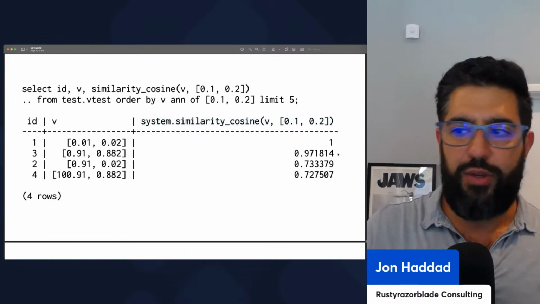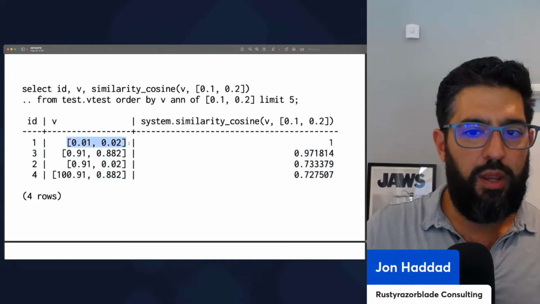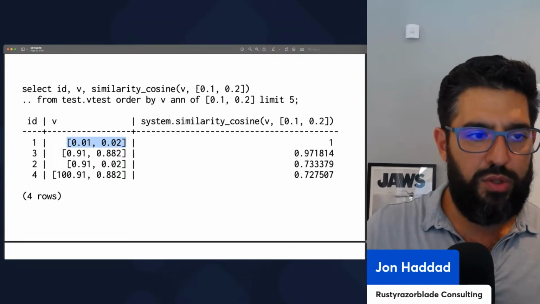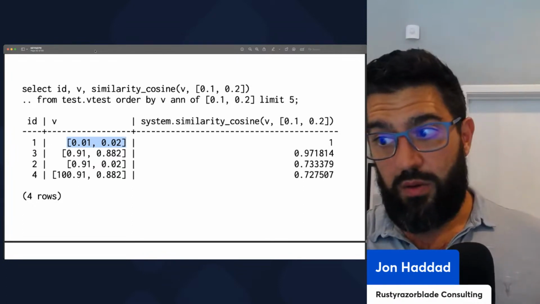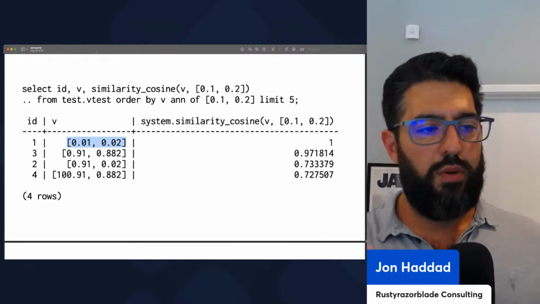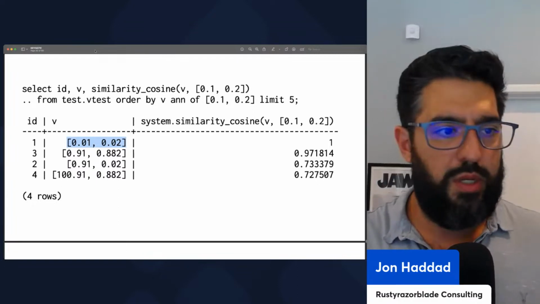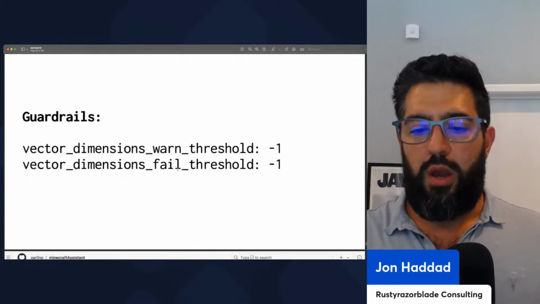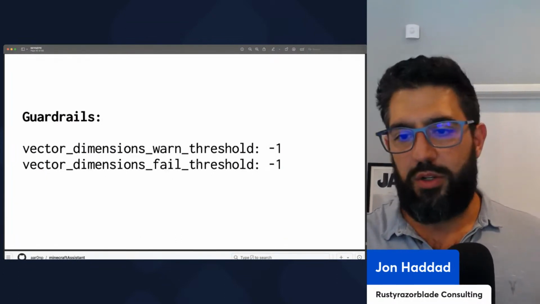So when these come back, you can see here that this is ranked this way because similarity cosine, these are the exact numbers. So the further you get away from it, the less similar it is. So similarity is essentially a 0 to 1 number that just tells us how close things are. There are a few guardrails here, so we don't just go absolutely nuts and do like a trillion vectors.